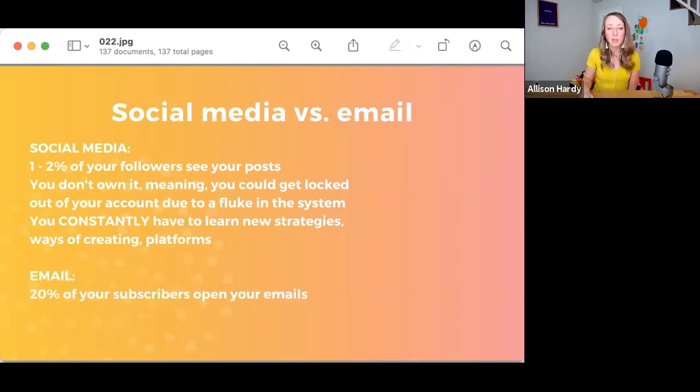Email, 20% of your subscribers open your emails. Now, I know that's kind of a low number. It doesn't seem exactly exciting, but when it comes to 1 to 2% on social versus 20% on email, it's a much more valuable use of your time. You own it. It doesn't go away unless they unsubscribe, which is fine. That's one of the points of email marketing, to weed out people who are not yours.